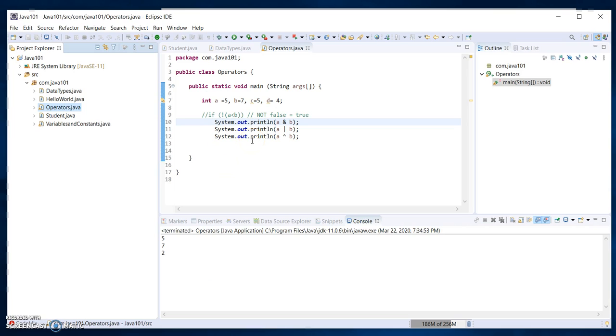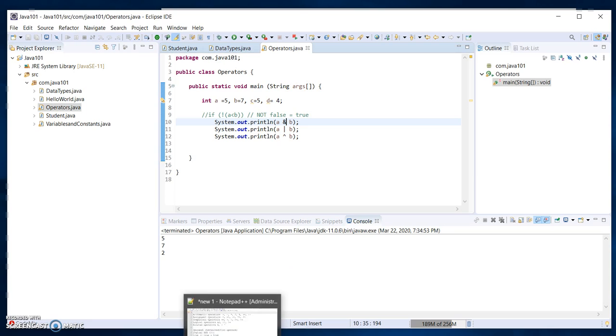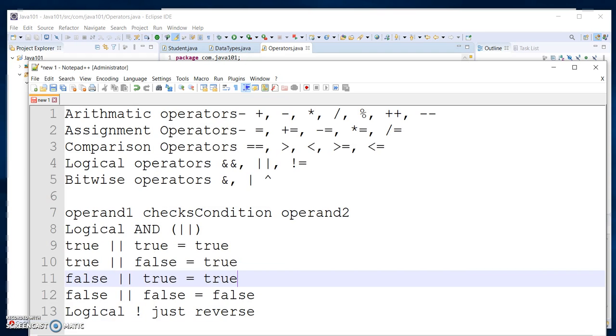Okay, so that's it for today. I think you have understood the operators, and we discussed these two types of operators, the logical and bitwise operators. Okay, thank you. Bye.